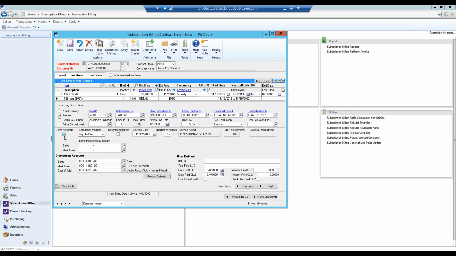So when I select the checkbox, the calculation method of days and period is coming from the setup window. As I mentioned, I can override that to equal per period. The service date is the date that the revenue recognition is going to start, and it's going to recognize it over 12 periods. So if I didn't want to start the revenue recognition on that date, I can change this, and that will adjust the start date of the revenue recognition when the transaction is created in GP.